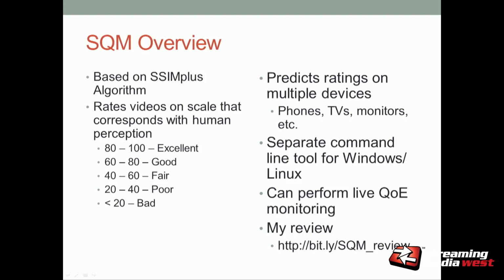And the couple cool things about this tool. Number one, it's based on the SSIMPLUS algorithm. So this is a very advanced algorithm. I think this is the only tool you can access the algorithm from, and it's from the team that invented the SSIM metric itself. The scores do correspond with their view of how a viewer will judge the file.